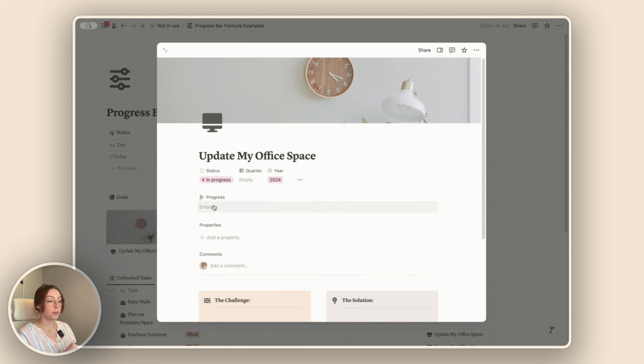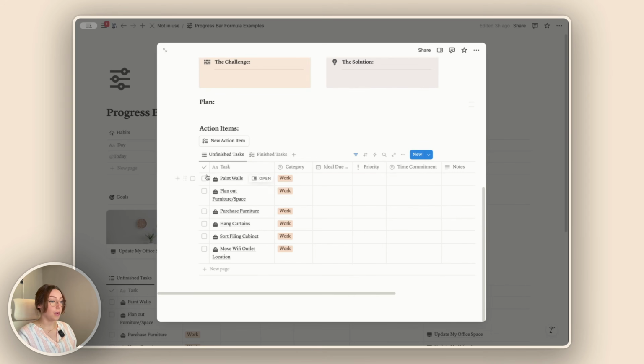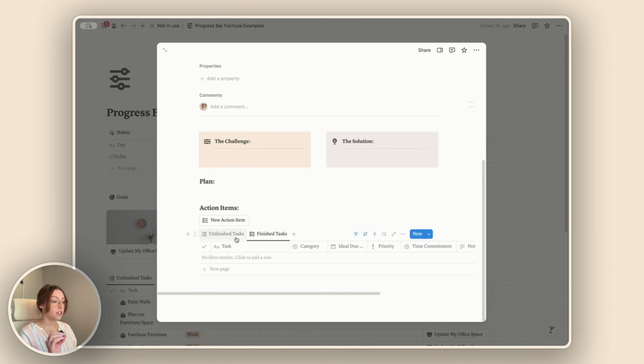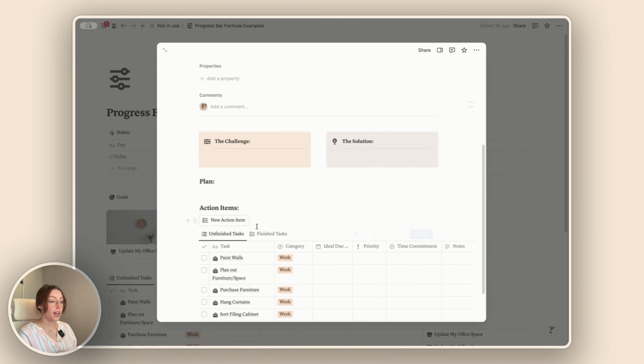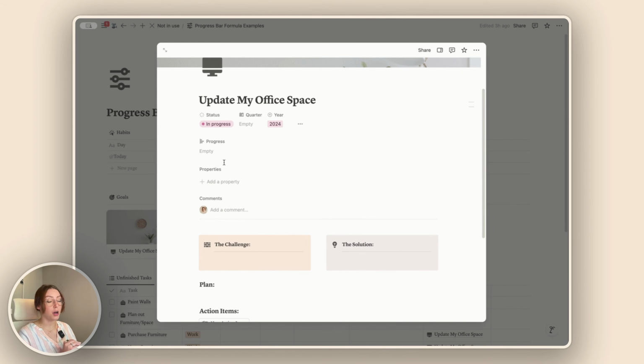So here I am in my goal now. This is where the progress bar is going to be. I have my tasks connected to my goals here. So this is my unfinished tasks and finished tasks for this specific goal. And then when I check off my tasks, I want my progress bar to update.